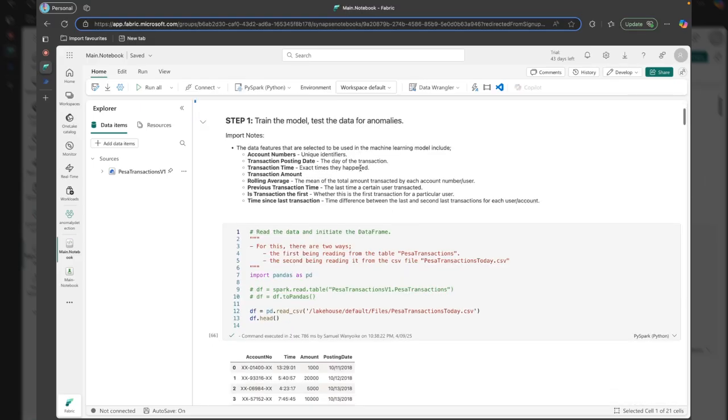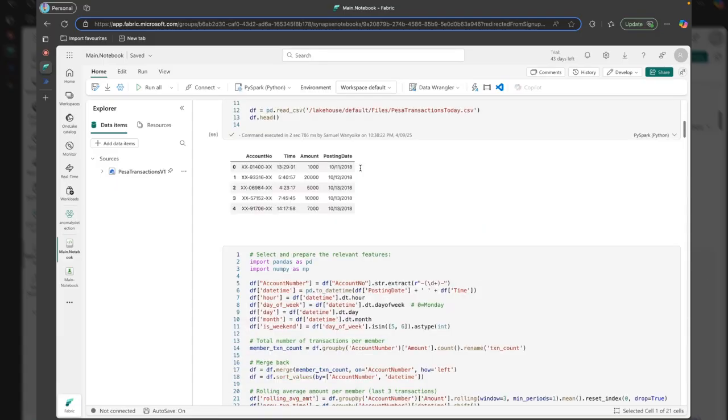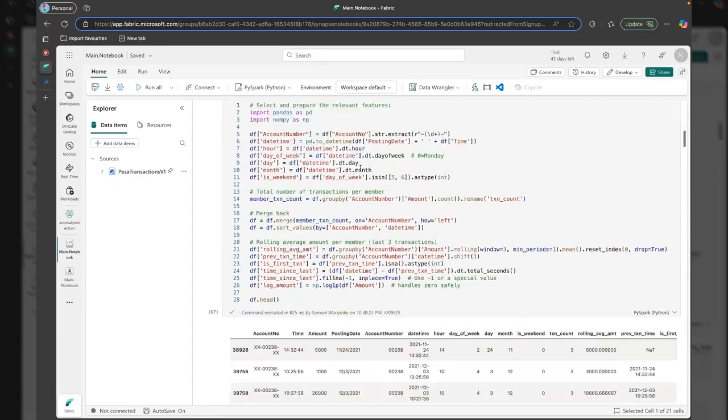So step one involves training and testing the data for anomalies. The features we selected here include account numbers, transaction posting date, transaction time, transaction amount, rolling average, which is the mean of the total amount transacted by each account, the previous transaction time, that is the last time a certain user transacted, if the transaction is a first, and then the time since last transaction, that is the time difference between the last and second last transaction for each account. So we read the data and then select the features as I highlighted earlier.